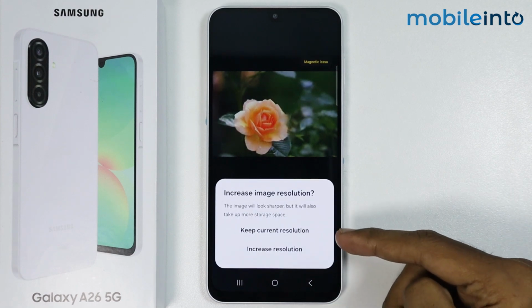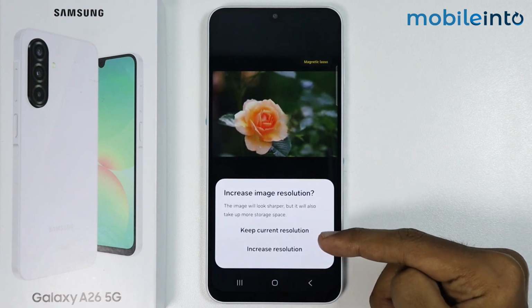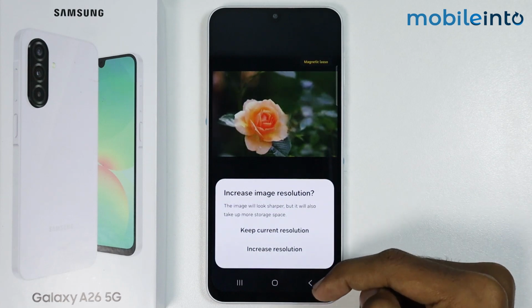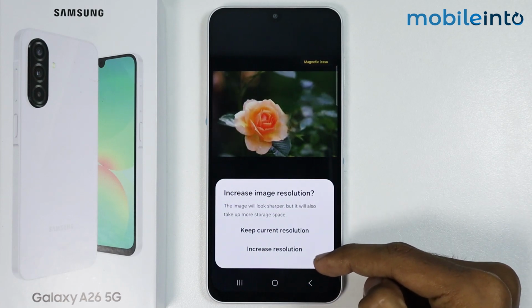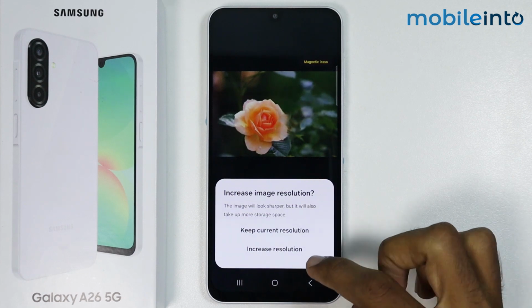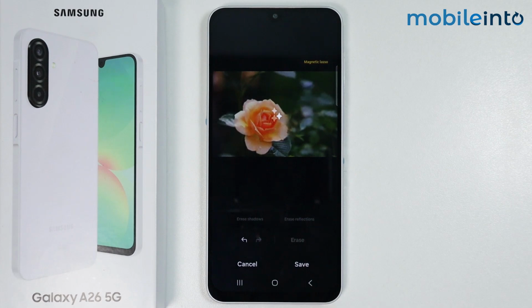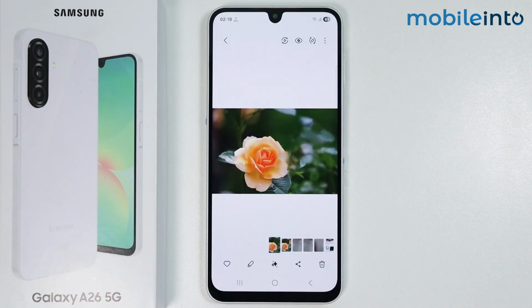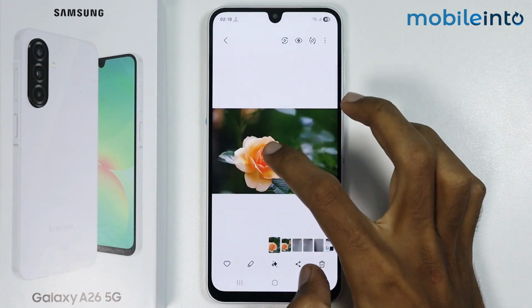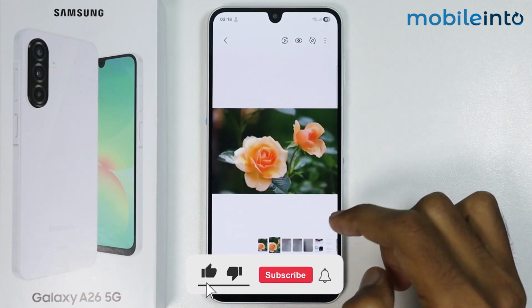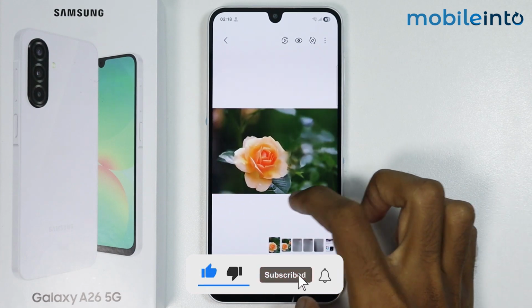Now from here, if you select Keep Current Resolution, it will save the image with the same resolution. And if you select Increase Resolution, it will increase the resolution of the image while saving the image. I will select Increase Resolution. Now just wait for a few seconds. Now as you can see, this is how you can remove objects from photos on the Samsung Galaxy A26.